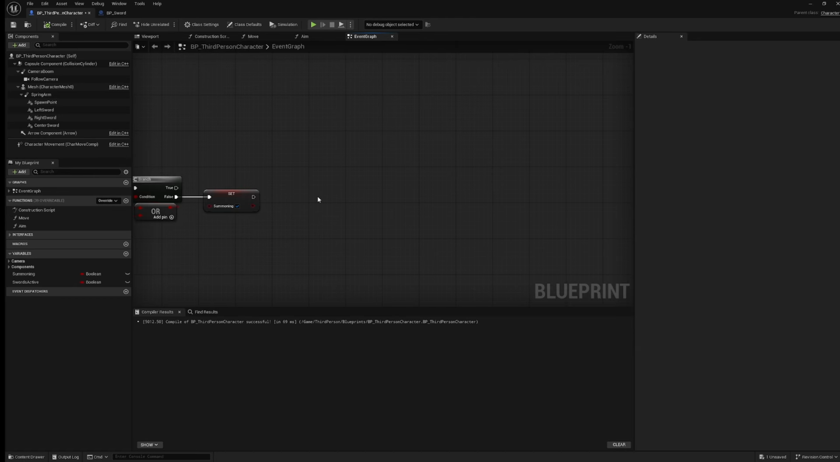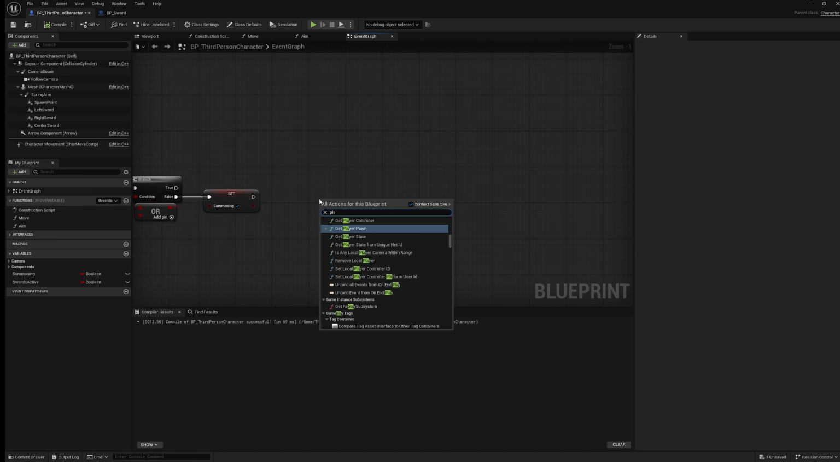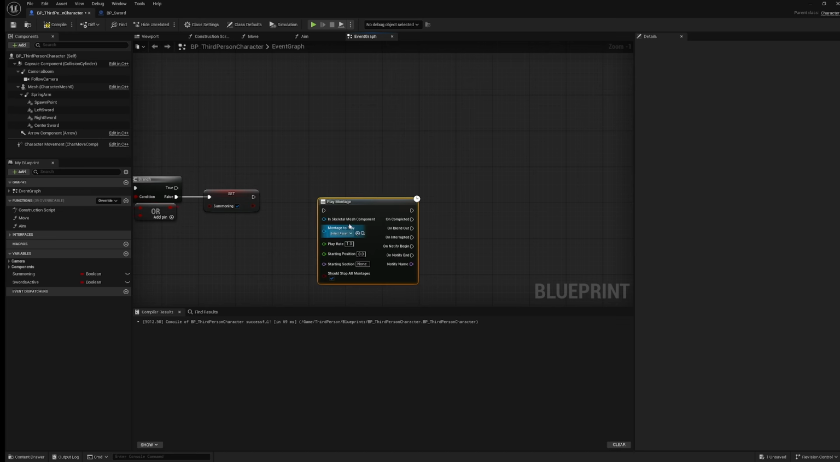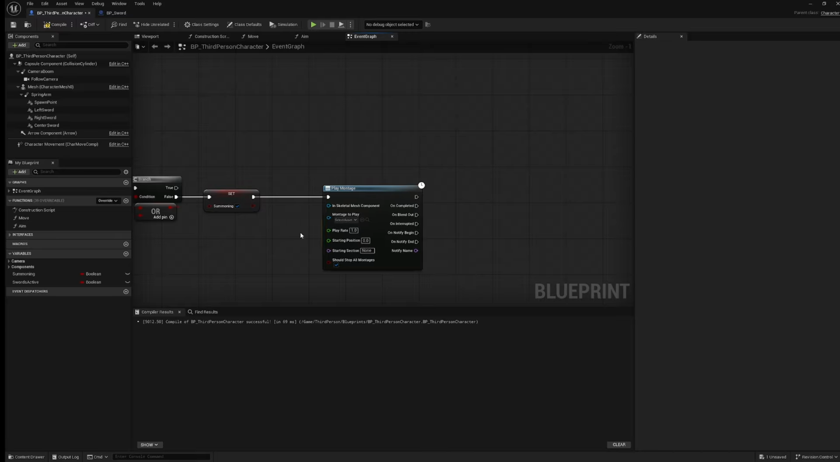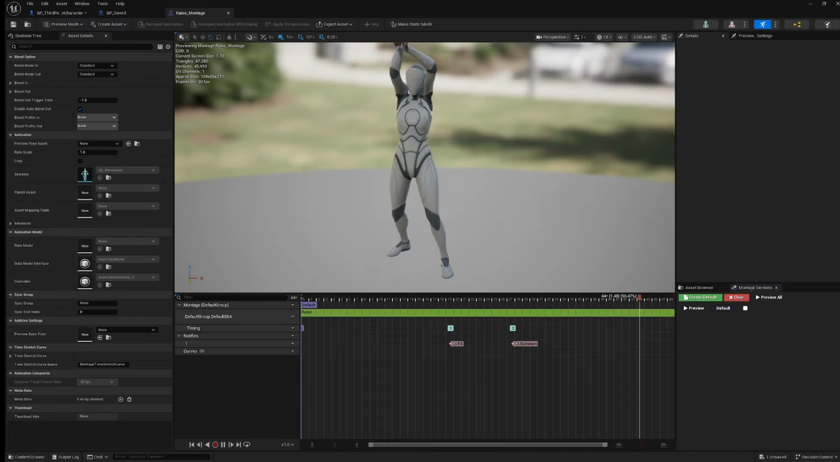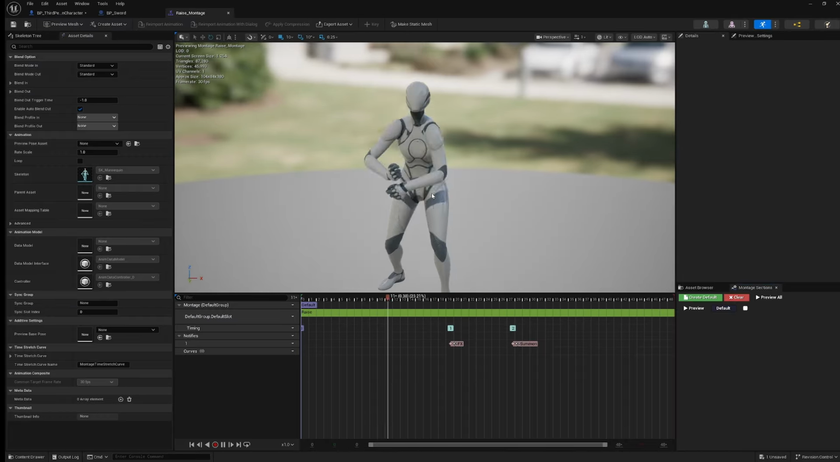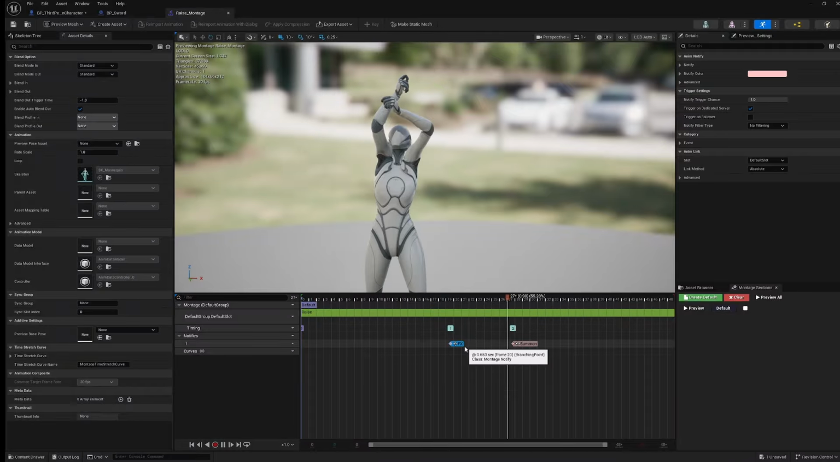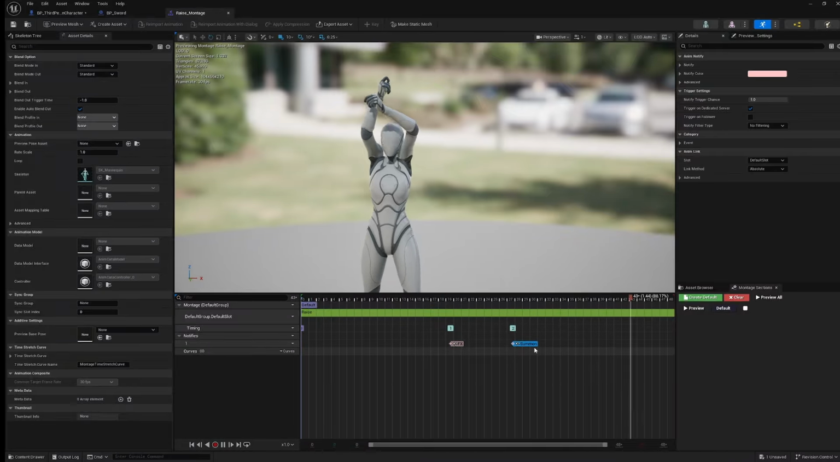Now, it's up to you if you want to use a montage. I did grab one off of Mixamo. We'll get play montage, and I just have this raise montage here, just a character raising up a sword. And I have 2 notifies: one that we're going to play the effects on, and the other that we're going to be summoning on.